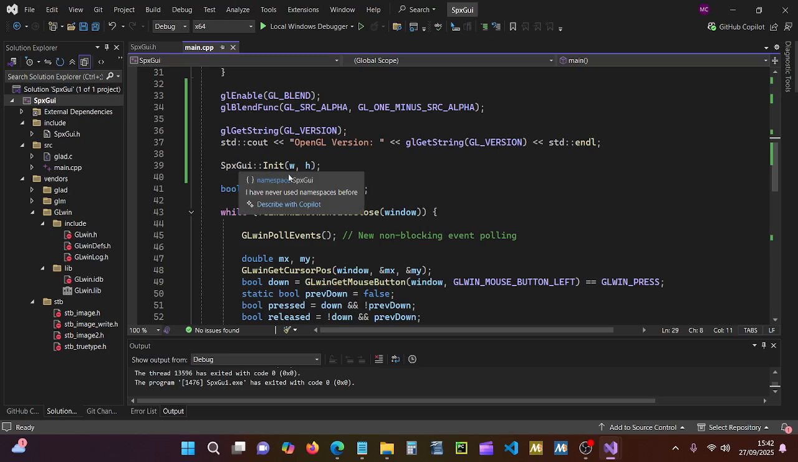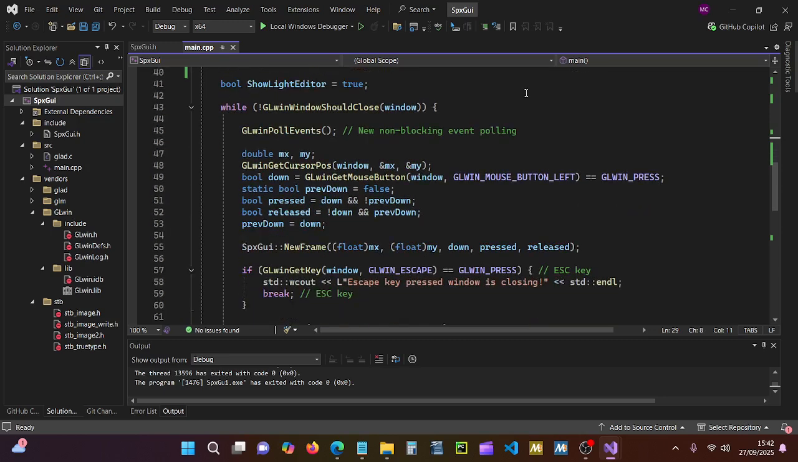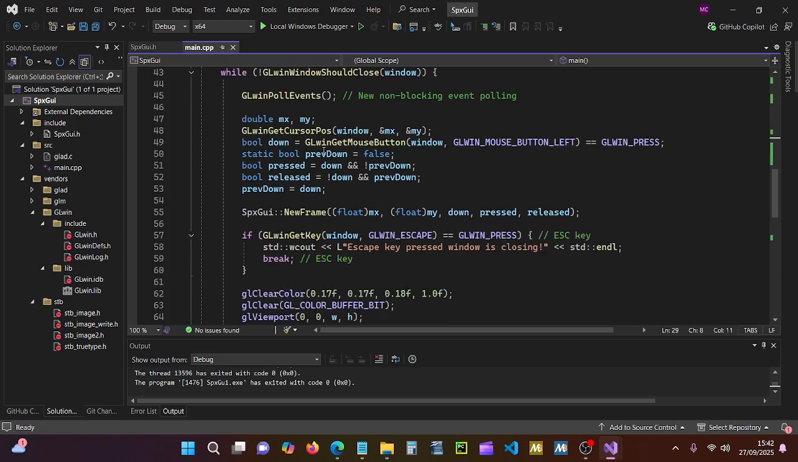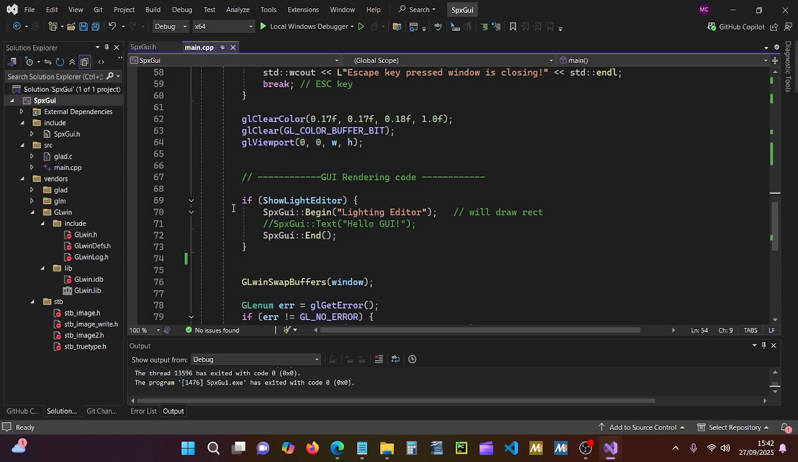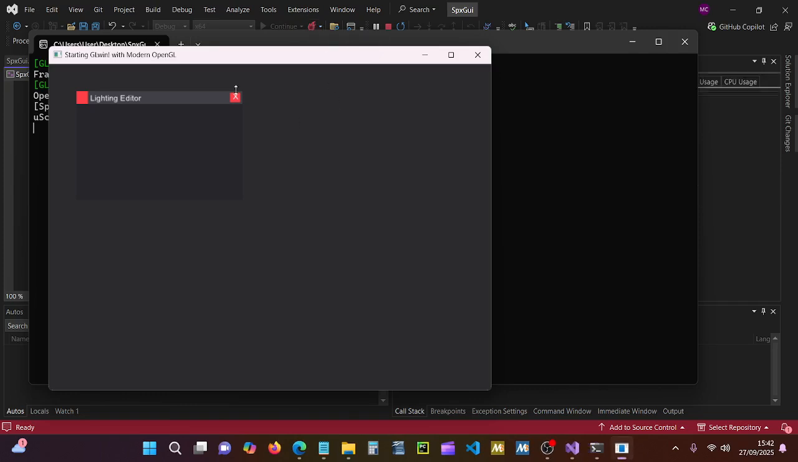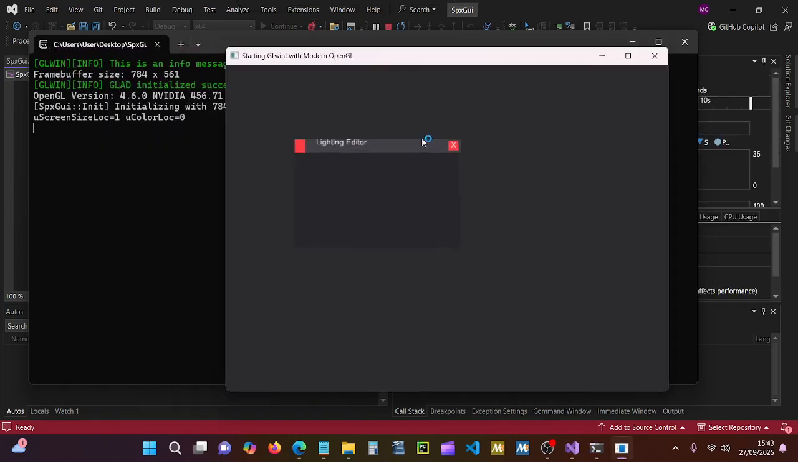Set the GUI init width and height. Set show lighting editor to true, because we need to set that to true for it to work. This is part of the mouse drawing bit which isn't working correctly yet. I've got to work on that. Set the new frame. Then really all we need to do is this to draw a little window, and believe it or not, it works. We get a little window that we can actually grab hold of and move. We can't close it yet, but we can move it.